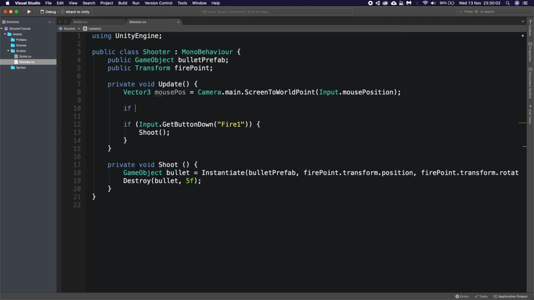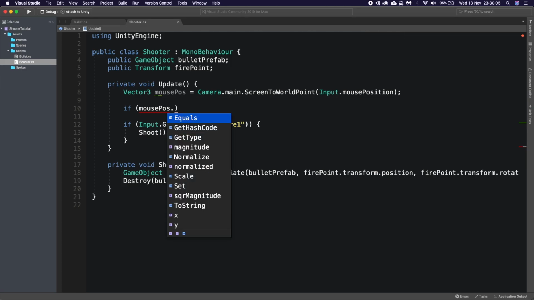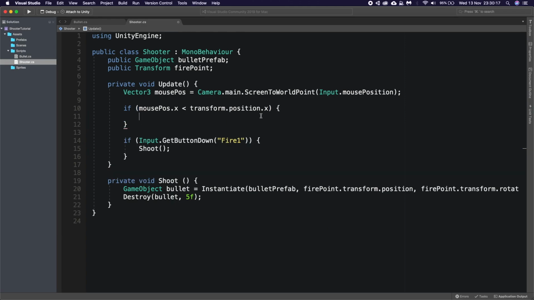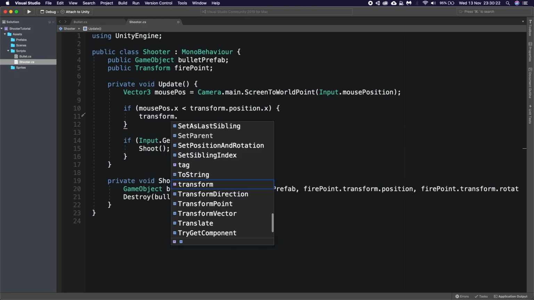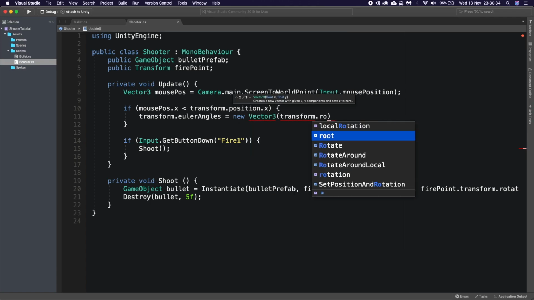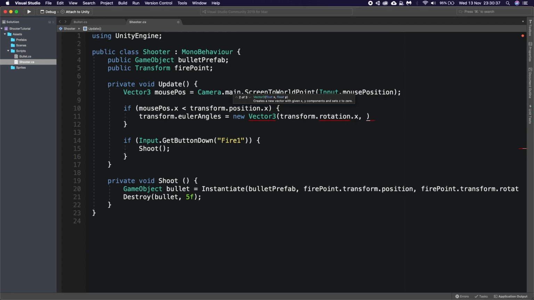We're then going to say if mouse position.x, so the x-axis of the mouse position, is less than transform.position.x, our current player's position.x. So if we've put the mouse over the other side of him, we then want to say transform.eulerAngles. We're going to say new Vector3, transform.rotation.x. We also want to say 180f, which stands for basically flipping the character completely round.